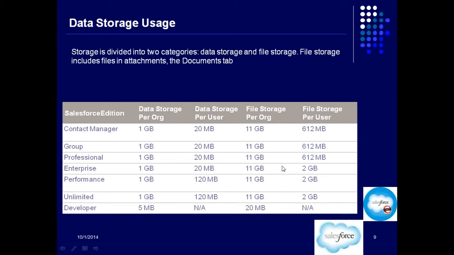Now this is the basic storage capacity which is provided by Salesforce. If you want, you can upgrade the data storage. You can ask them for additional data storage or file storage, depending on your requirement. For that, they will charge you a little extra. So that is it.